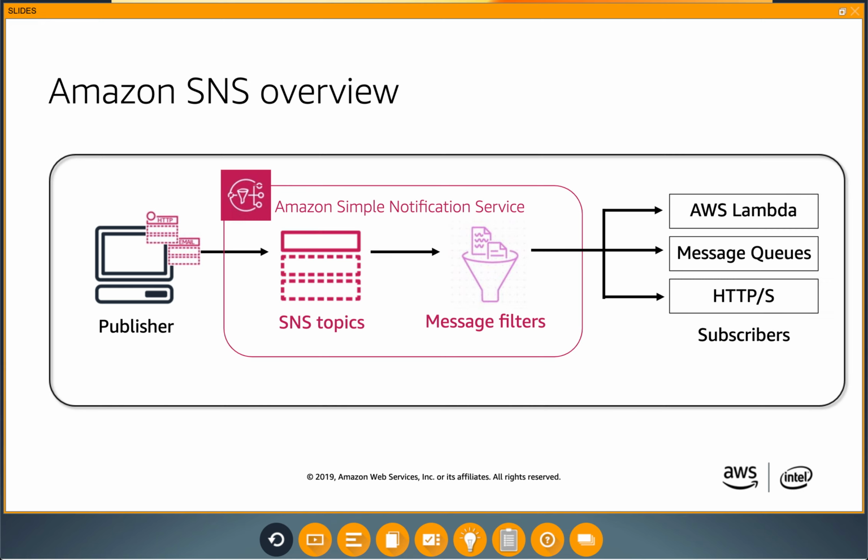How does Amazon SNS work? To configure Amazon SNS, first, we need an Amazon SNS topic, which is a channel we use to map our producers or publishers to our consumers or subscribers. Whenever we publish a message to an SNS topic, Amazon SNS will then send out that message to any subscribers of that SNS topic.